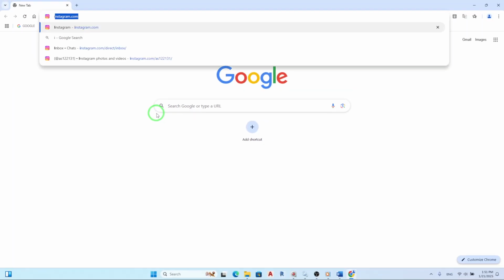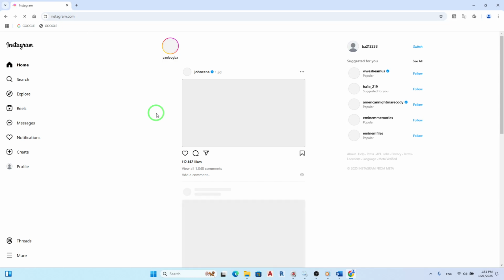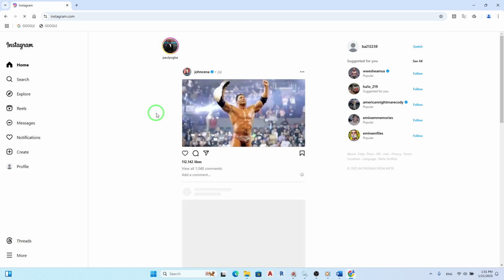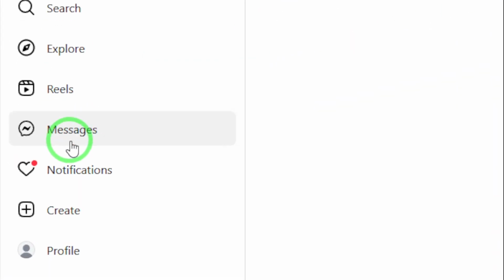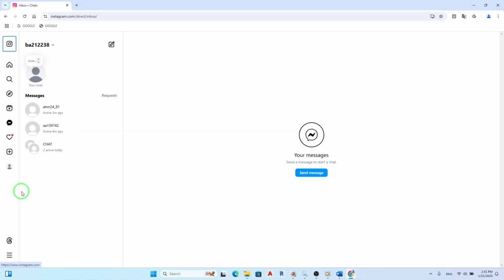You can do this by navigating to the Instagram website and logging into your account. Once you're logged in, look for the messages icon located in the left menu. This icon looks like a paper airplane and is your gateway to all your direct messages. Next, click on the messages icon to access your chats.